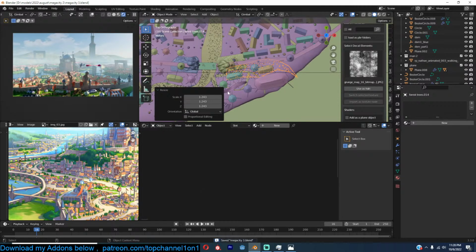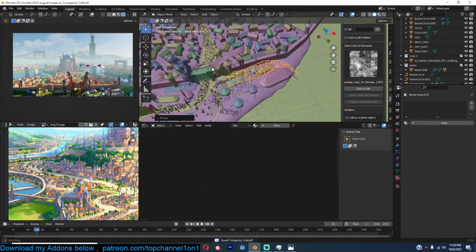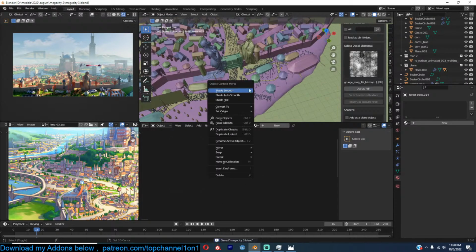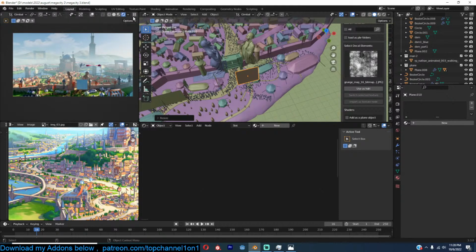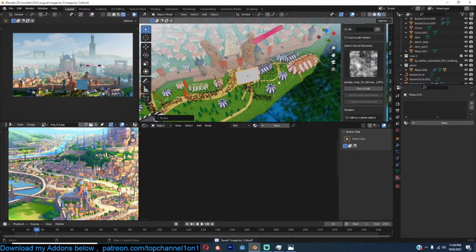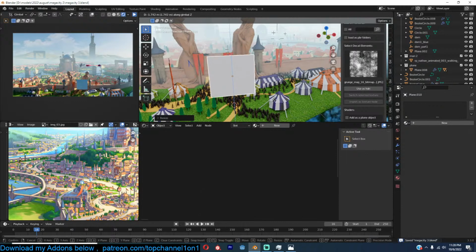Oh, someone suggested smoke. I think it's going to be definitely very, very good here. So let me add a plane. Let me grab some smoke.